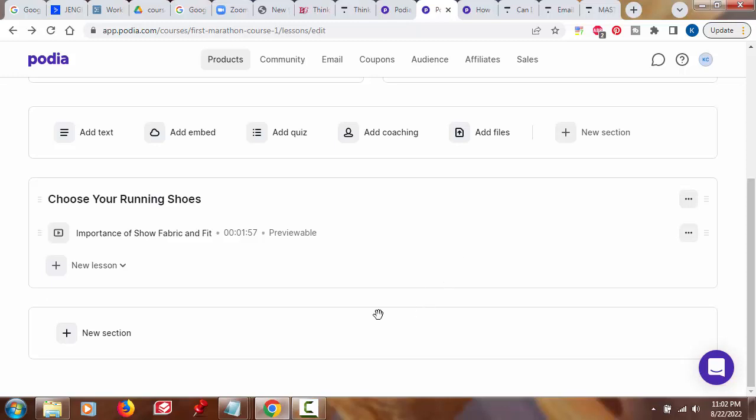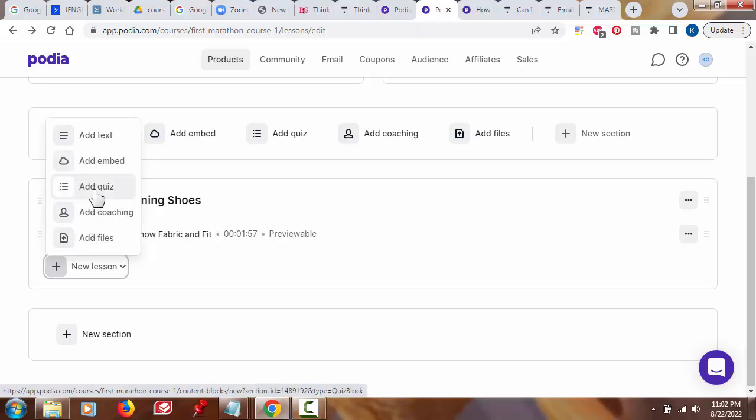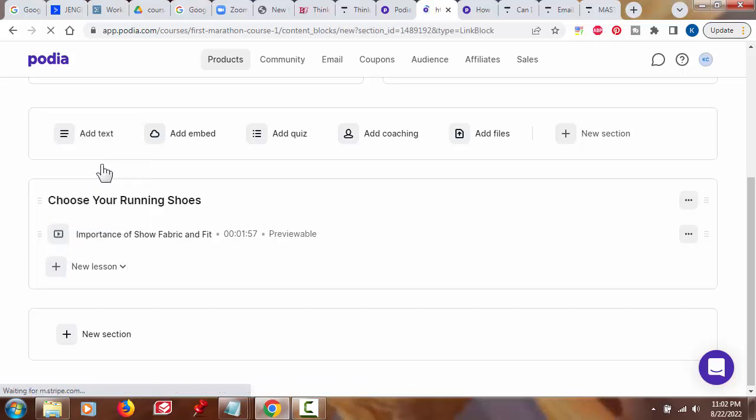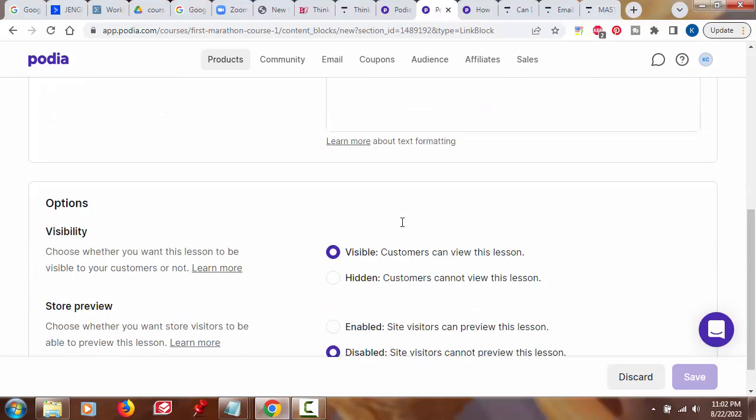So this is my courses backend in Podia, and I'm going to add a lesson to this course that I've already started, and new lesson. And when I do that, it asks me again what kind of content I want to add. I'm going to choose add embed, which is a way of saying I want to add, among other types of contents, video. So when I click that, it prompts me for the title of the lesson. So again, very similar to Thinkific, and it asks me to upload the video.